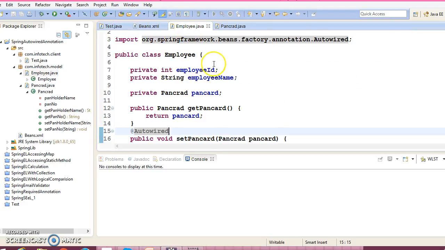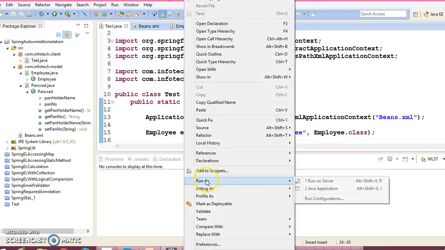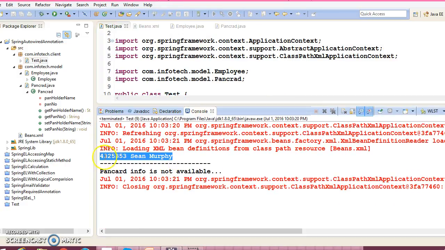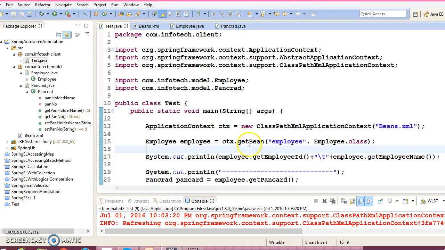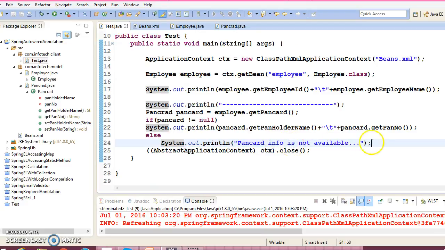So for that, to overcome this kind of scenario, here you can specify our attribute called required equal to false. So in that case Spring is not going to throw any exception. Even though this bean is not configured in the XML file, Spring is not going to throw any error, and saying that employee information we successfully retrieved, but PAN card is not available, and we have done a null check for PAN card over here. So control is going in the else part and saying that PAN card info is not available.